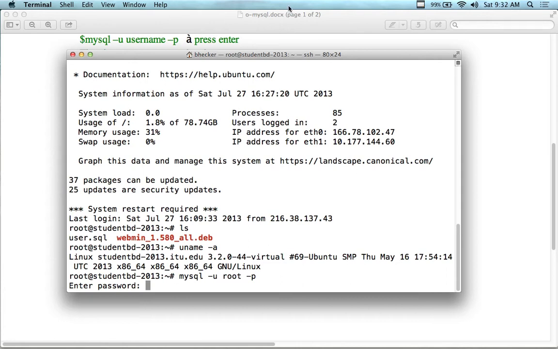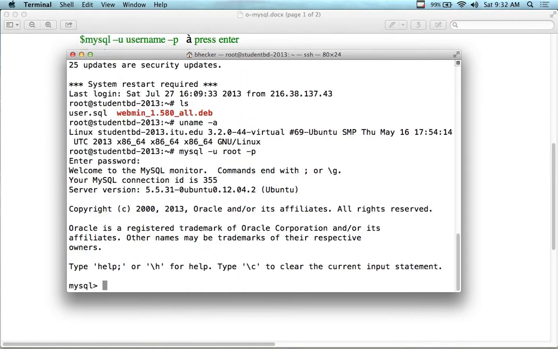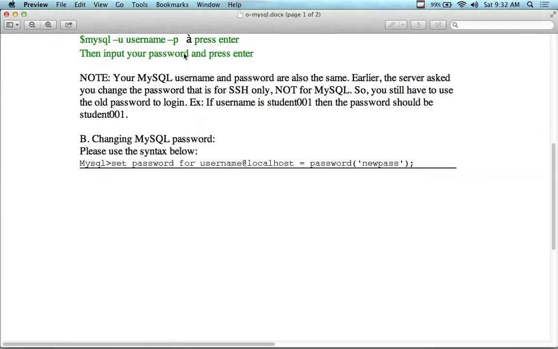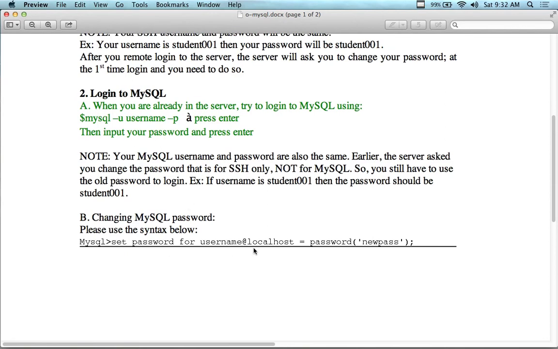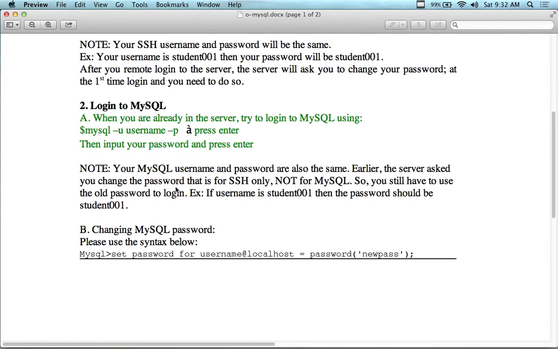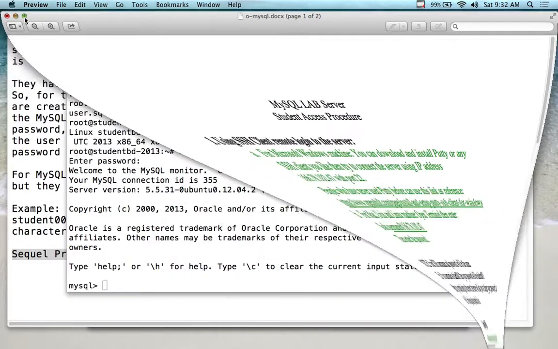Then paste your password in, or type your password in. I just pasted mine in. Then press return, and you should see a MySQL prompt, which means now I'm in MySQL. At this screen, I have to use a database. Well, I'm going to have to create a database before I use a database. If you look at these instructions down here, you can set the password for the username, you can log in, you can change things. But from this point forward, you have to sort of navigate.